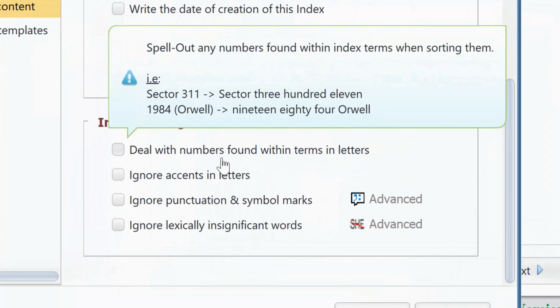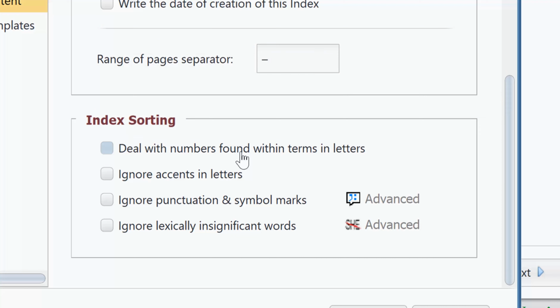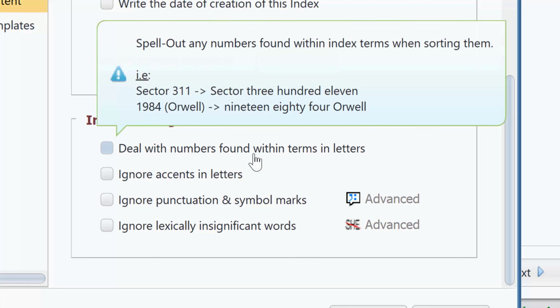The first option here deals with numbers found within terms and letters. If you have a term that starts with a numerical value, if this checkbox is disabled, the program will consider that the term starts with a number, and it will place it before the A letter in the index. While if this checkbox is enabled, then the program will spell out the number in this term, and as a result, it will write it in the corresponding letter in the index.